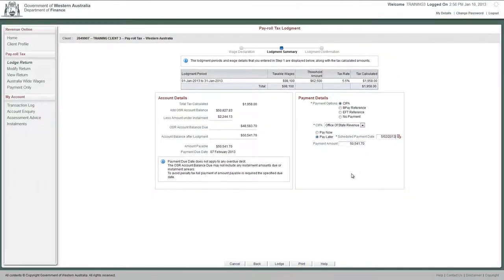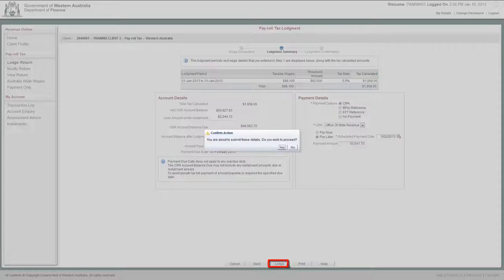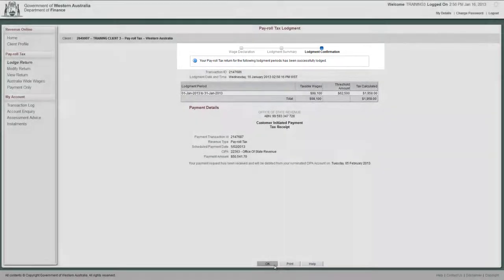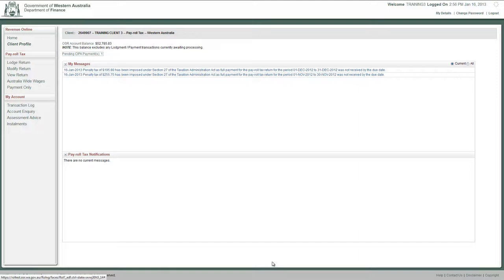Confirm the lodgement of the return or returns by selecting the Lodge button. Select Yes to confirm. Your return has been successfully lodged. This is the confirmation that your return has been lodged with the Office of State Revenue. It may also have payment details for your selected payment type, should you have any amount to pay. This screen is printable. Select the OK button to return to the Client Profile screen.